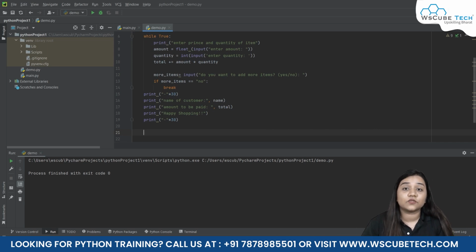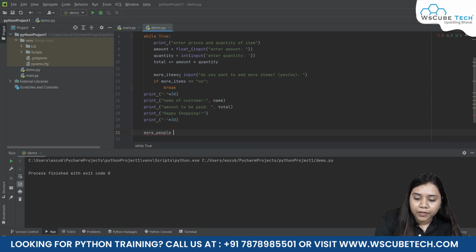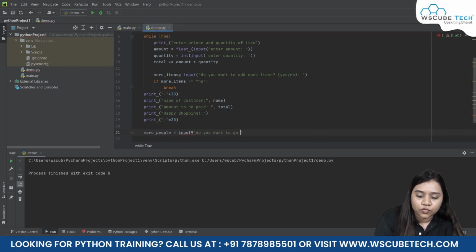What if the cashier wants to go to the next person? So for that, I'm going to create a variable over here, more people. More people equals input, do you want to go to next person, question mark, and its answer also we will be asking in yes/no.